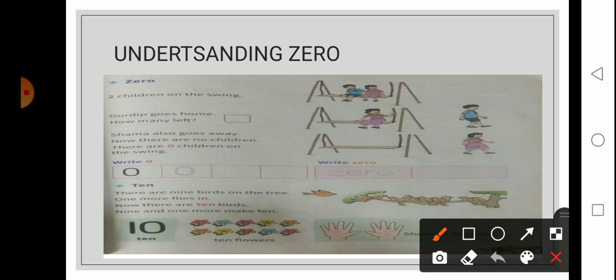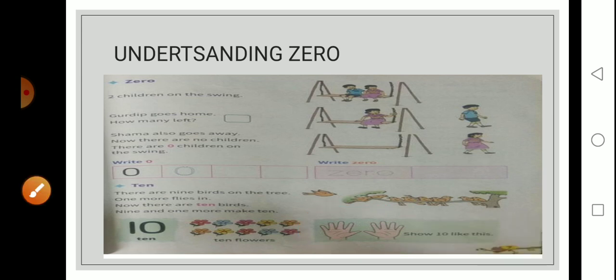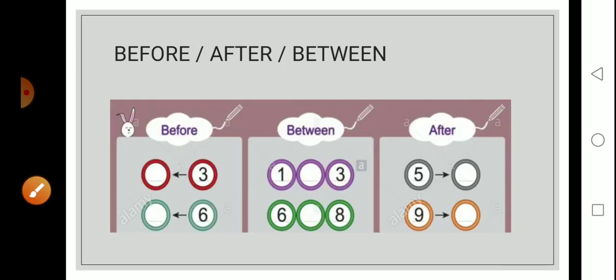Then 10. So there are 9 birds on the tree. 1 more flies in. So 9 are there and 1 more adds on. So in total how many birds are there? There are 10 birds. And from 10, with our fingers, how do we show 10? We show 10 like this. Okay.